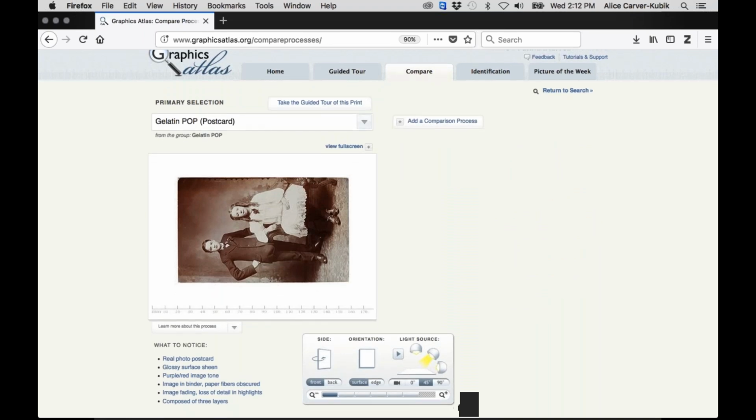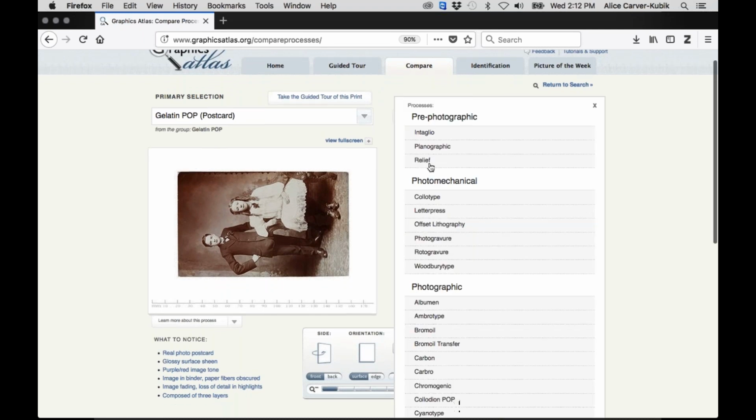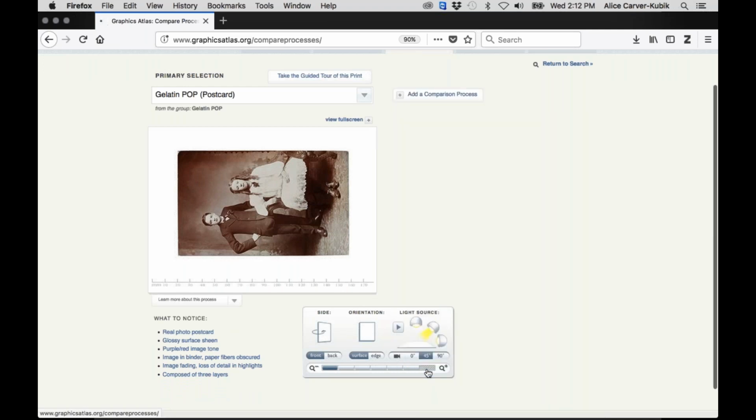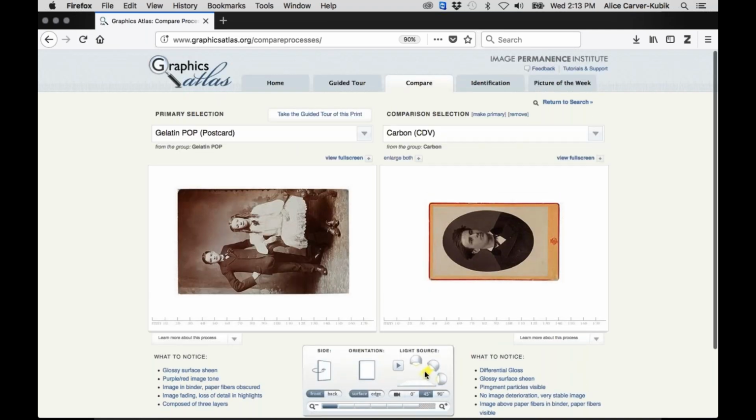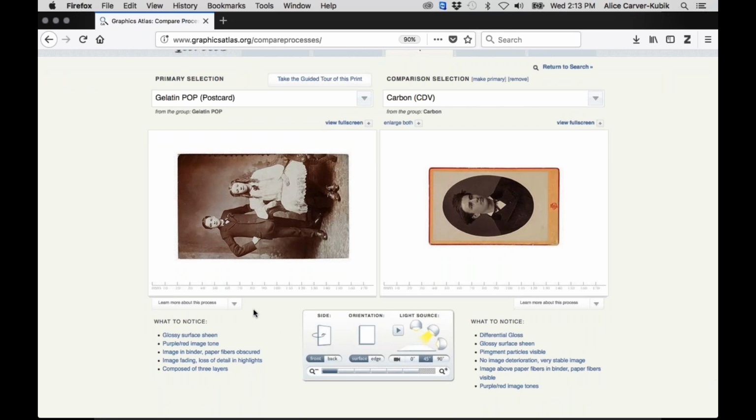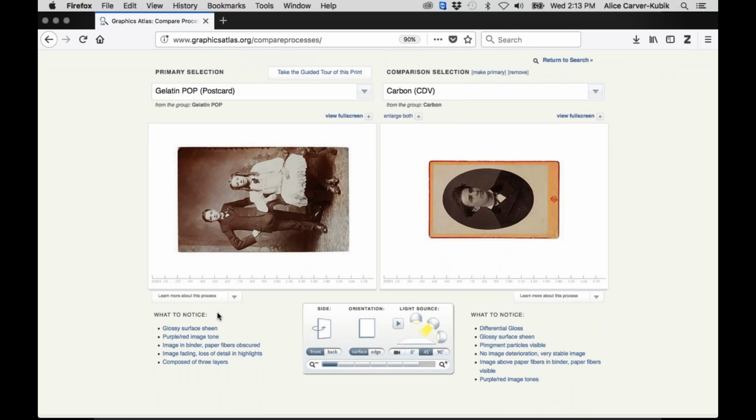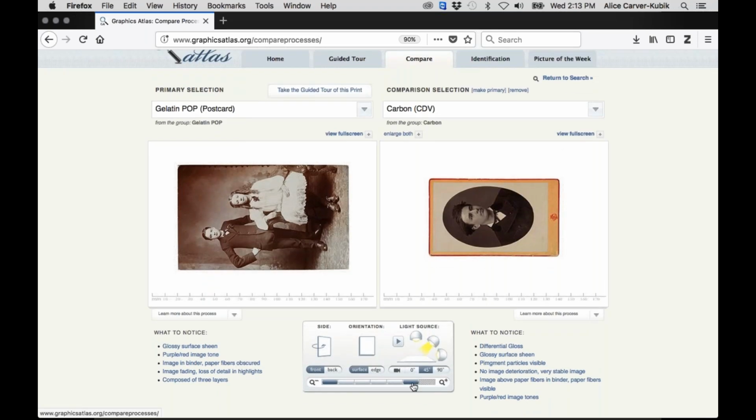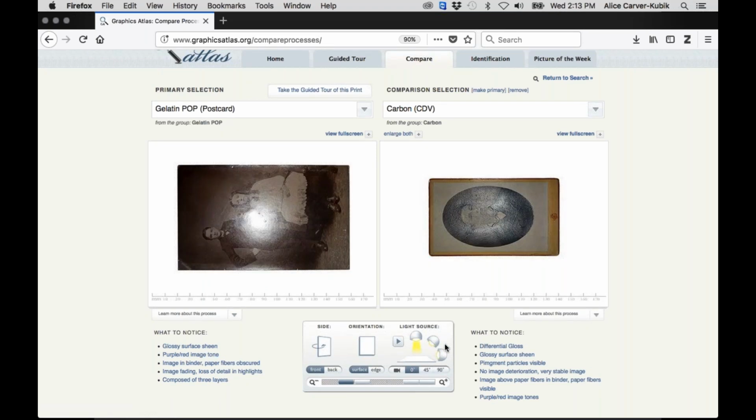If we move on to compare, we can compare this object to an object of the same process or a different process. So let's see, compare it here. What we have in our compare is first this what to notice panel. This is like, what are the things that you should be looking for, those key identifying features? What is it that's specific to this object that makes it a gelatin POP, for example? Again, with what to notice, you can jump right to that when you click it, so it gives you that view.